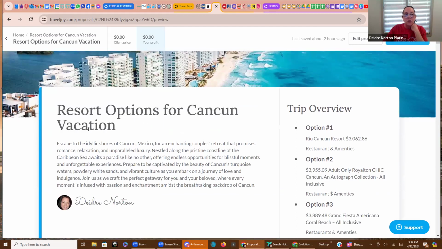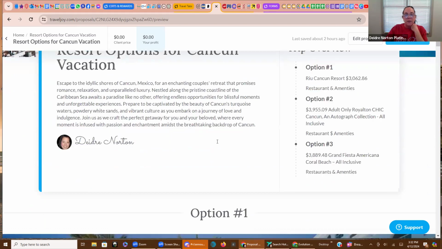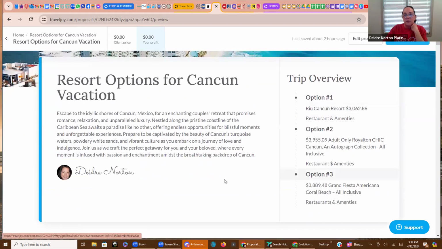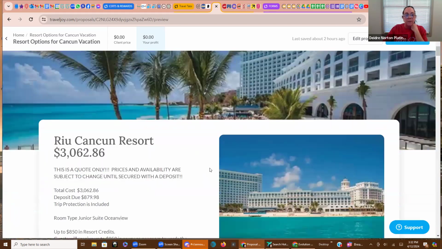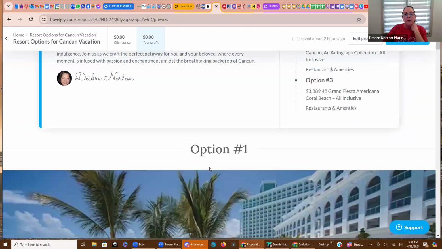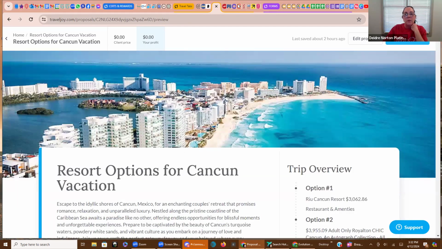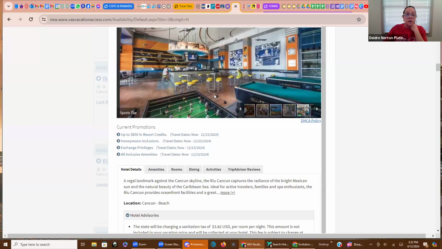So you can see it's resort options for Cancun. It's for Sam and Emily's trip, and it gives them the 3 resort options that I gave. So this is just a way to put your proposal into one little thing. This is where you can copy and paste those pages, but you can do it in Google Docs as well.